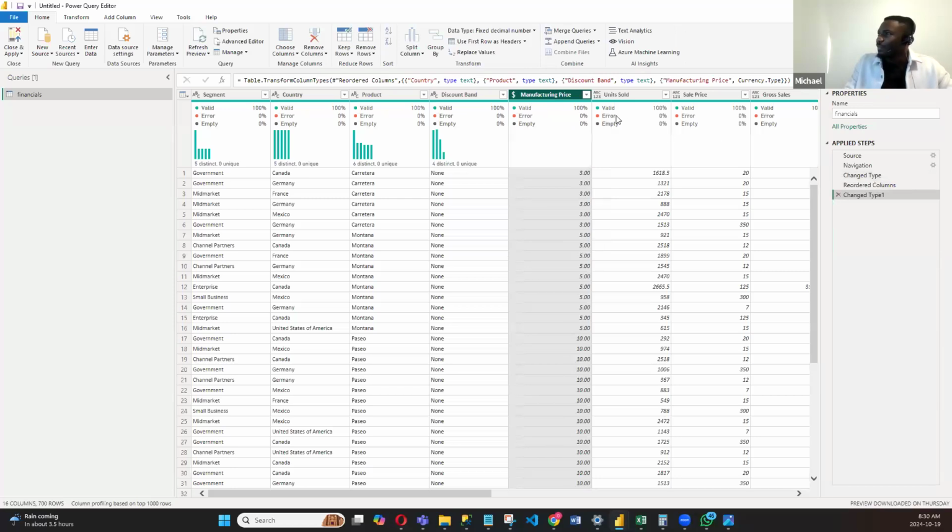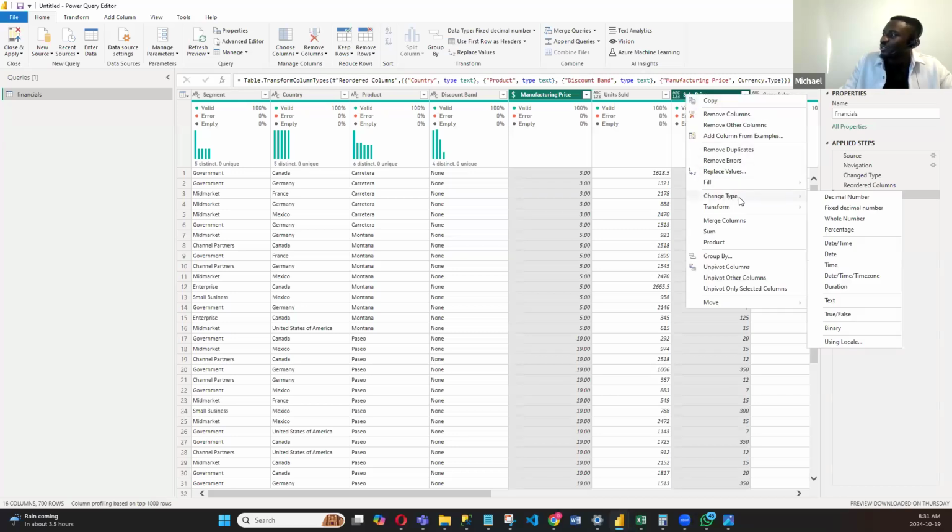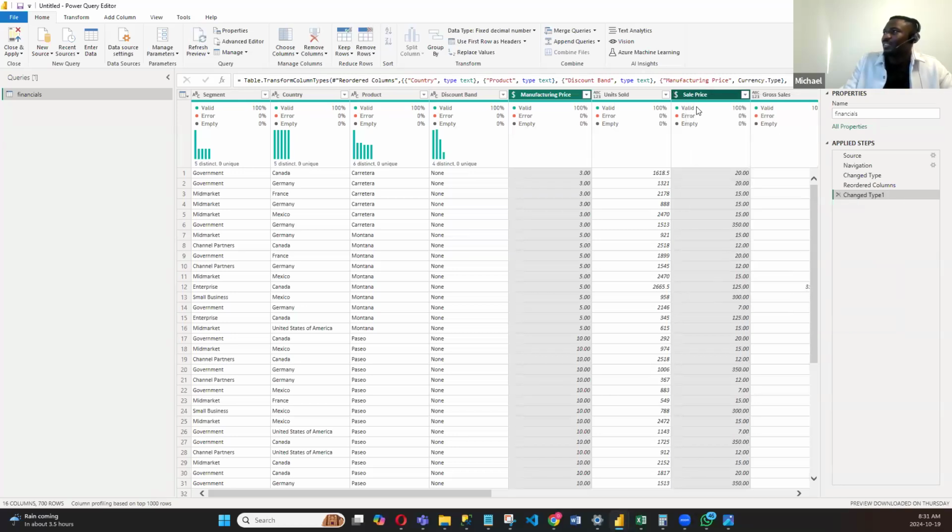Good. So look at an example. Let's say I want to change manufacturing price and sales price together. Instead of doing it one by one, I know sales price is also going to be fixed decimal. I can select manufacturing price, hold down my control key, select sales price, right click and change this to fixed decimal. So I can do both of them together.